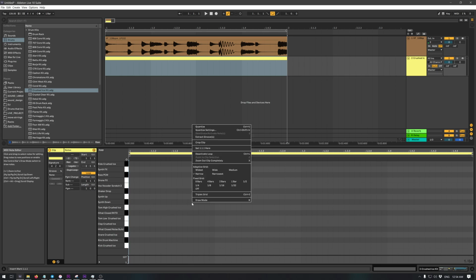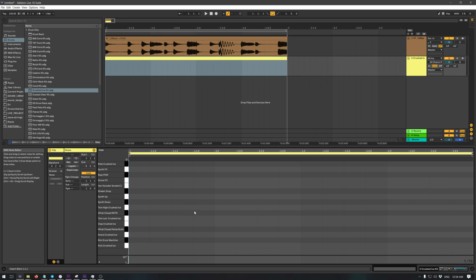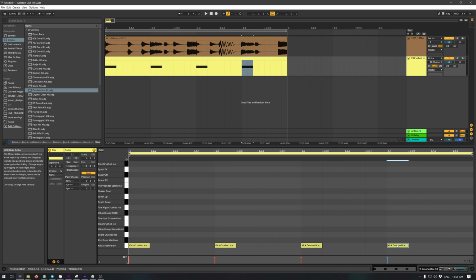You right click and you can set your grid length to whatever note length distance you want. So I'm just going to start with 16s because that's easy. So one there, one there, one there, one there. So now every quarter note's going to have a kick. Cool. Now I'll add a clap in on every 2 and 4.